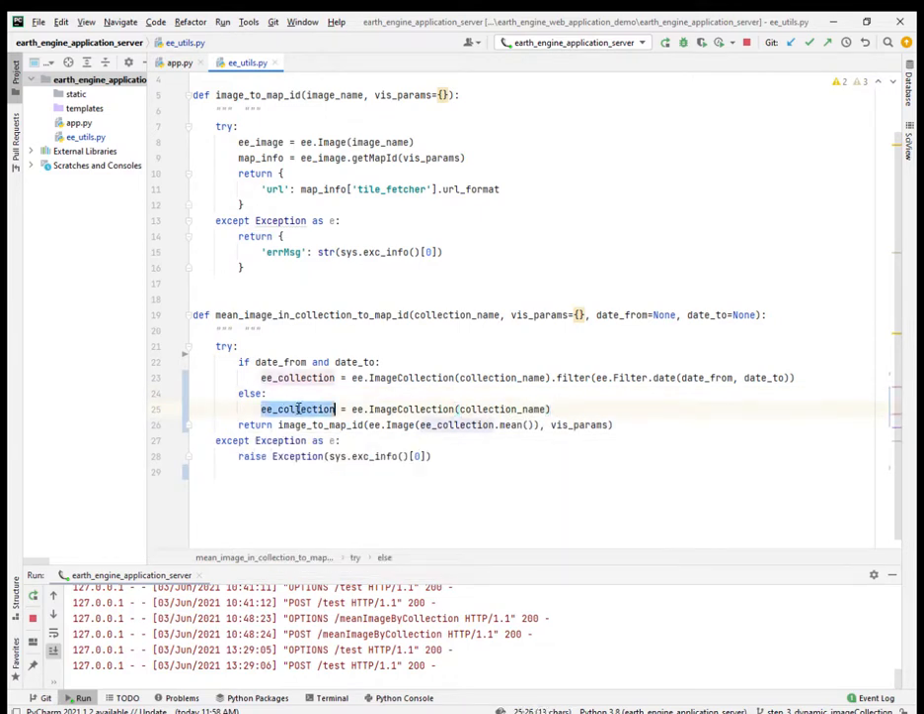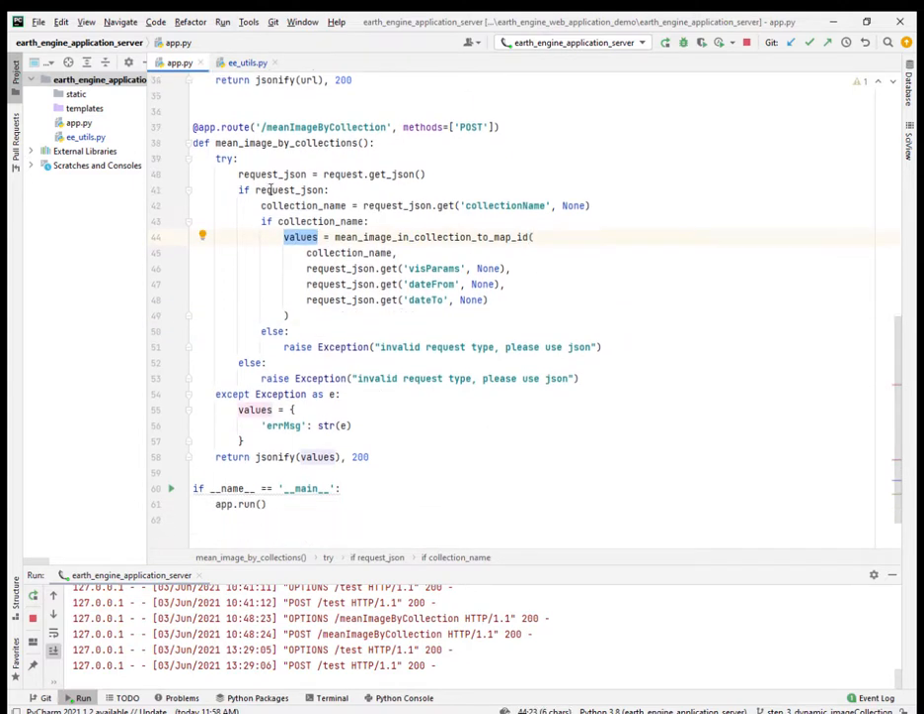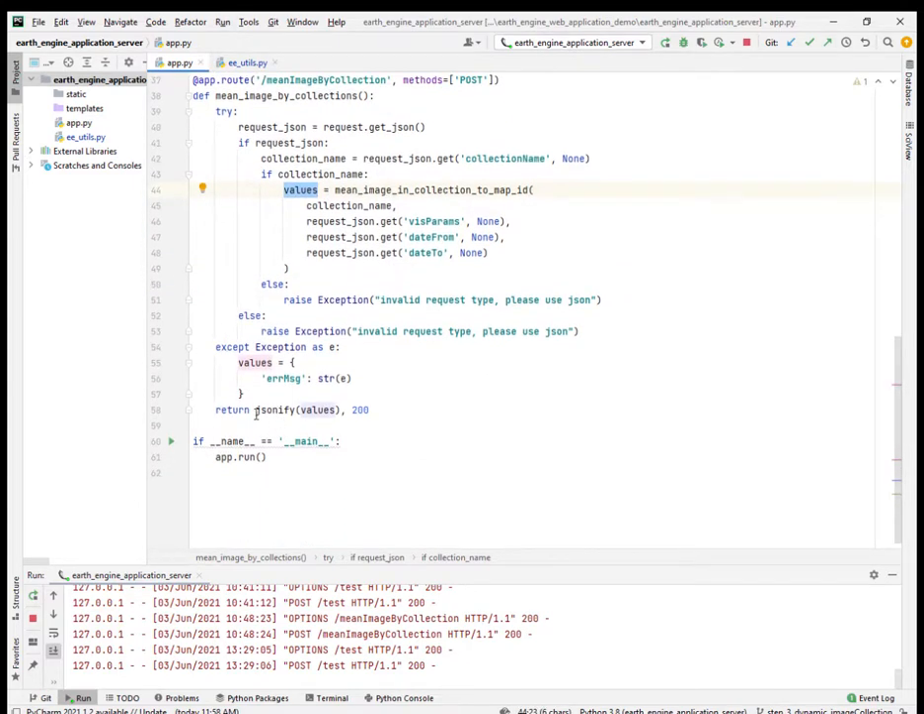Once it has set EE_collection, it will take the mean of the EE_collection, pass in the visparams to image to map ID, which we created last time, and we will return that back to app.py into values. And then values will be wrapped inside of JSONify and sent back to the client.